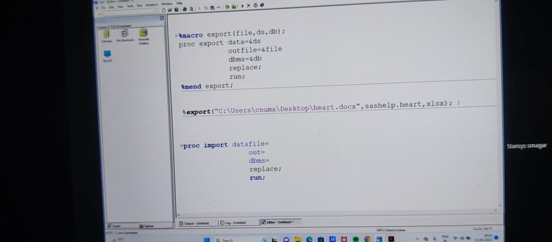Tell me how many parameters you require again? 3 parameters. Now I'm writing %macro. I want to have a macro name import and then the 3 parameters. But this time, when you're giving the parameter, you should write the parameter is equal to. Now I want to have dfile =, comma. I'm writing dataset name =, comma. I'm writing db =.